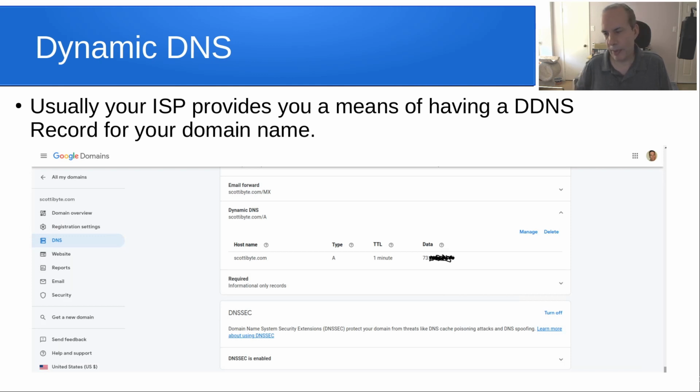So I use Google Domains, and here's an example in Google Domains. When I go into my DNS here on the left side, you can see it says I'm in the DNS section. And one of the things in the DNS section is I have a DDNS record, and it says hostname Scotti-BYTE.com is an A record. It's really a dynamic DNS A record, and it points to an address. And that's how it works. So pretty powerful capability.